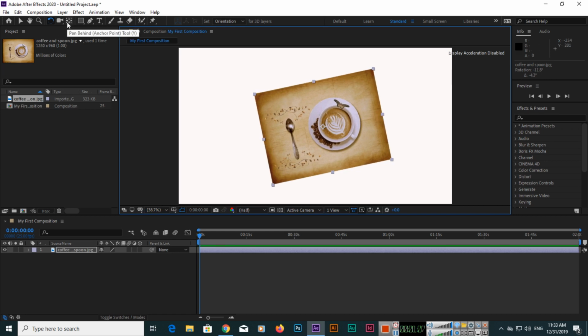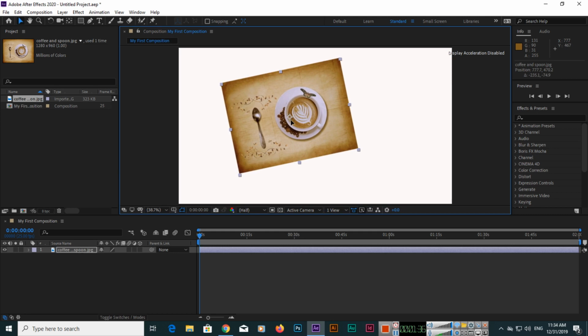The one more tool is called the pan behind anchor point tool. Actually we cover this tool also in this video. Let me show you what it is. When we rotate the object with the rotation tool, you can see it's rotating around this point, this anchor point. If we select the selection tool and move from here, you can see the entire object will move.